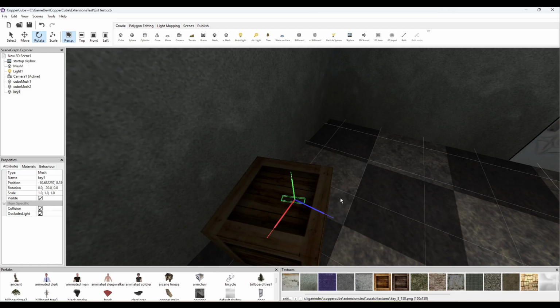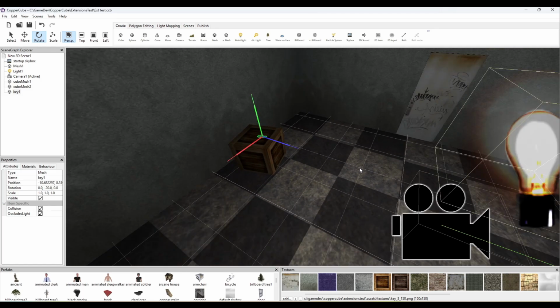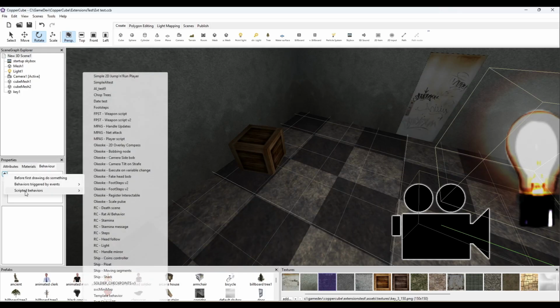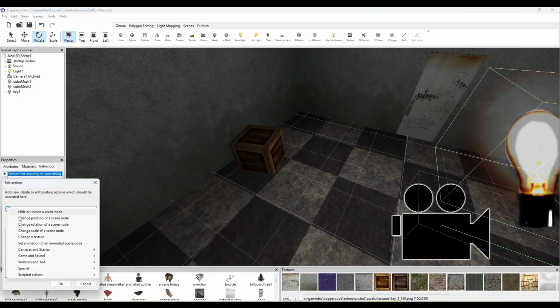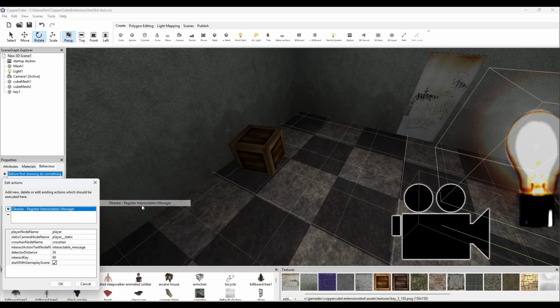So now, what do we need to do? First of all, we need to set up some additional things. In our new 3D scene, I will start by adding my behavior, and then adding my register interactable manager. It also requires some additional nodes to be on your scene. So the player node, this is the first person camera, and the static camera node. This one is a static camera which is used for showing messages and so on, so you're not able to move while reading the message, for example.